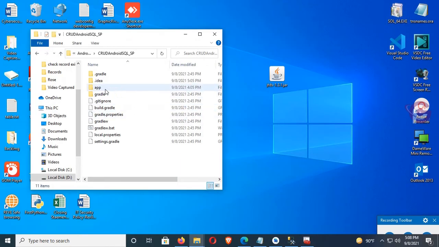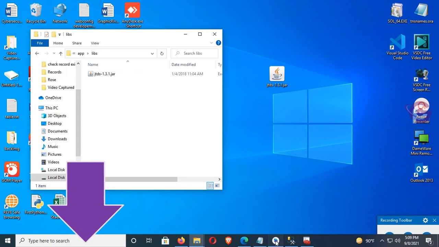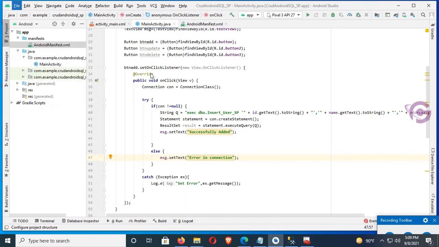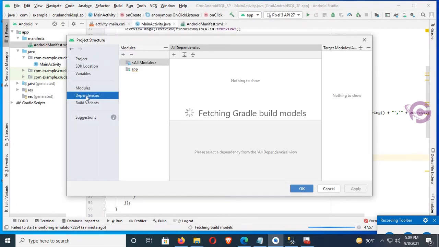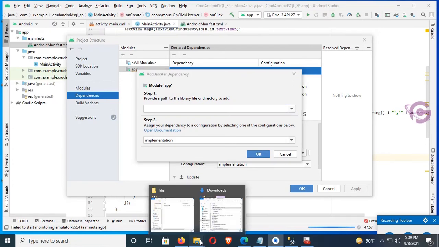In that case, go to the project folder, open the library folder under your project, and in this library folder just put the jtds 1.3.1.jar file. You can download this file from the description box below or from the internet. Okay, now go to the File menu, click on Project Structure, click on Dependencies, click on the app, and under the declared dependencies just click on the plus sign and select the jar dependency.